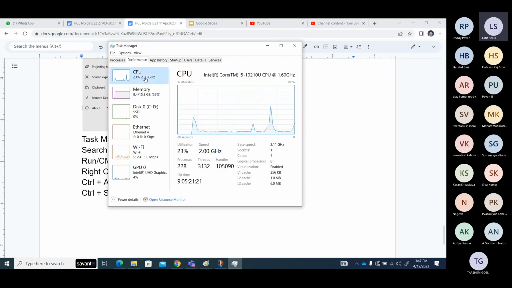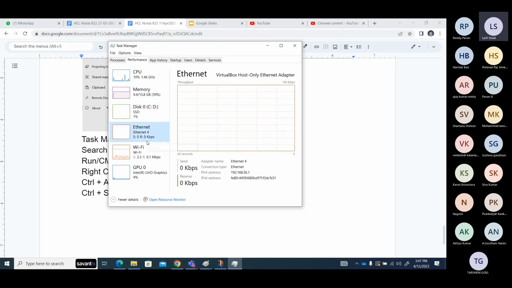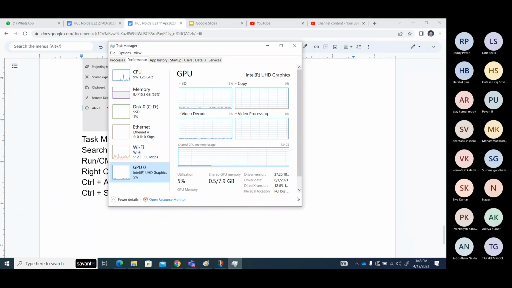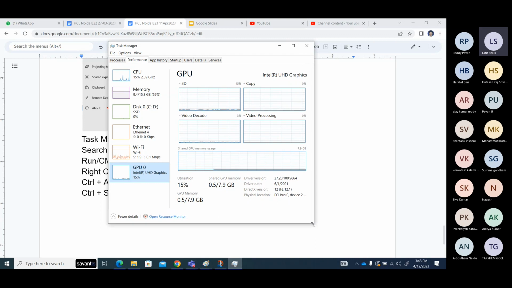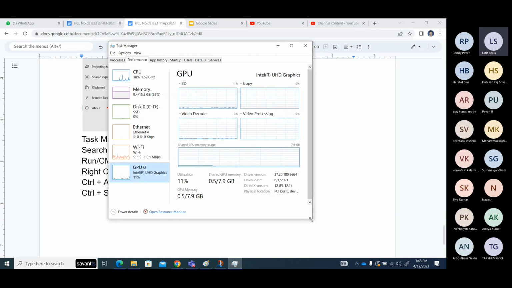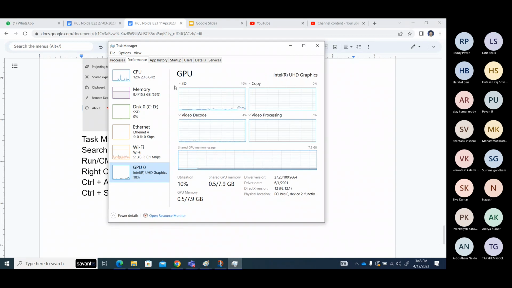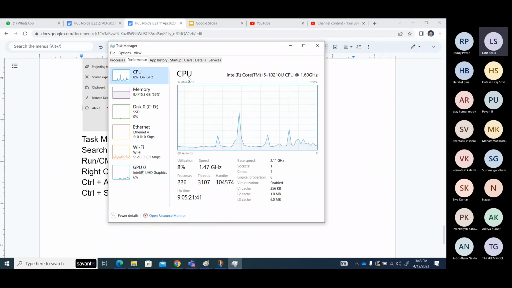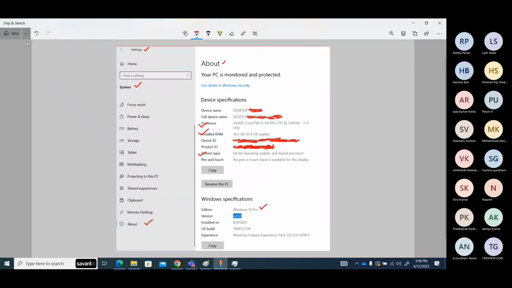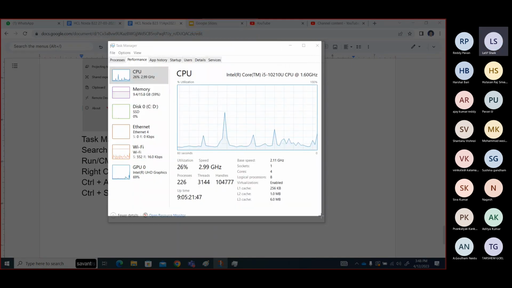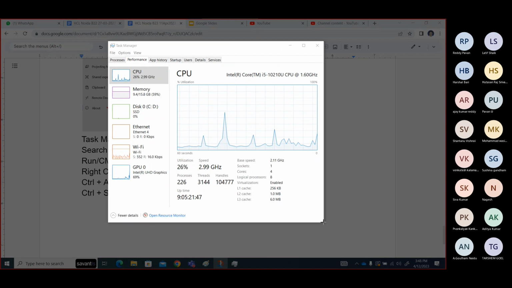The important one is Performance. What is your CPU performance? Memory, storage, network connectivity, and graphical information. Of course, it does not have any graphics card inside, but it is still showing graphical information. So first, I want to know about the CPU, and the details of each individual thing.